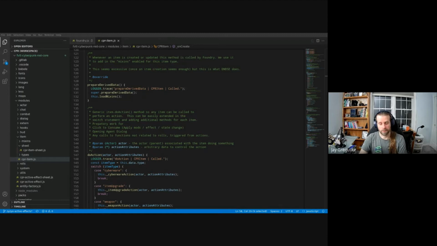I'm going to walk through some of the changes with the Active Effects branch, and I'm going to do it in two videos. This first one is how I split up the items into a whole bunch of different types and mixins to make the code a little bit easier to maintain. The intended audience here is other developers of the software.